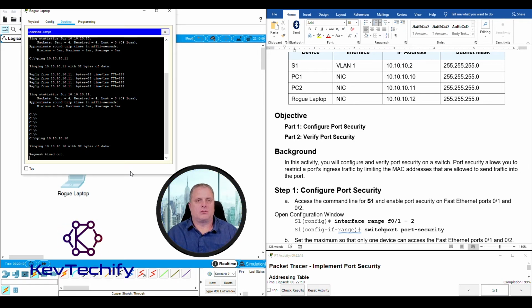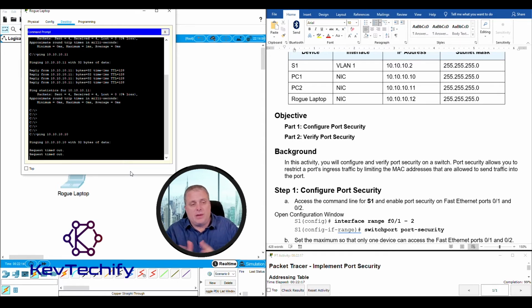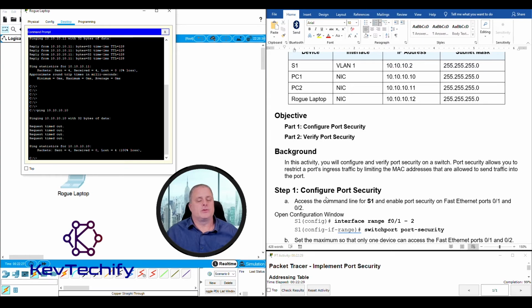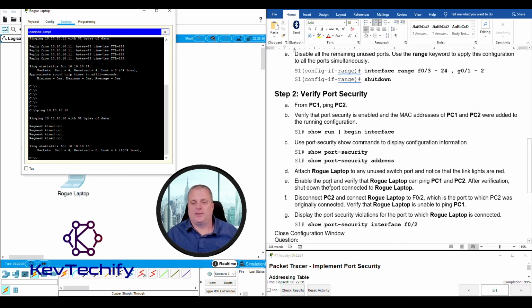First one timed out. Sometimes that means it's doing an ARP lookup. Maybe it is, maybe it's not. But we get a second one. And the chances of it actually working is growing less and less. Third one there. And most likely the fourth one should fail. And it should fail because we had that port security set up on it.